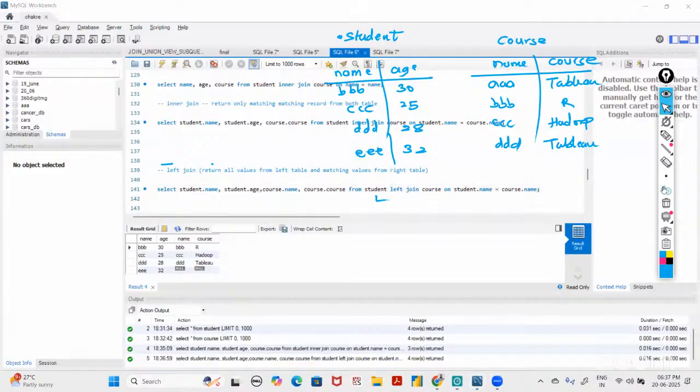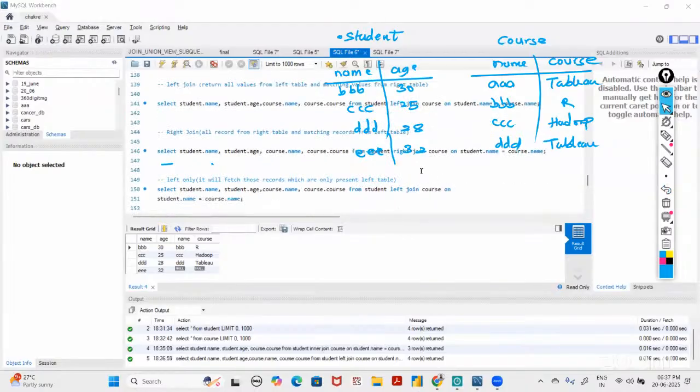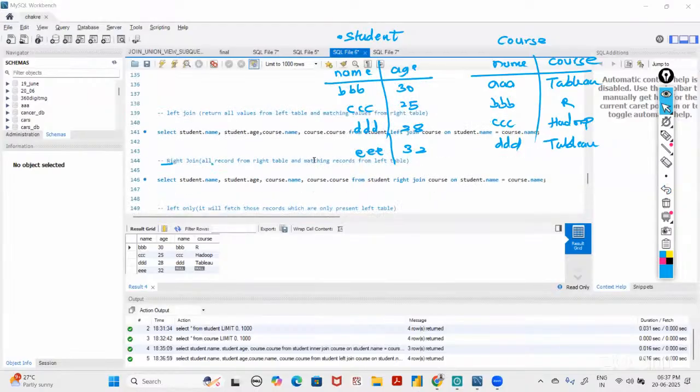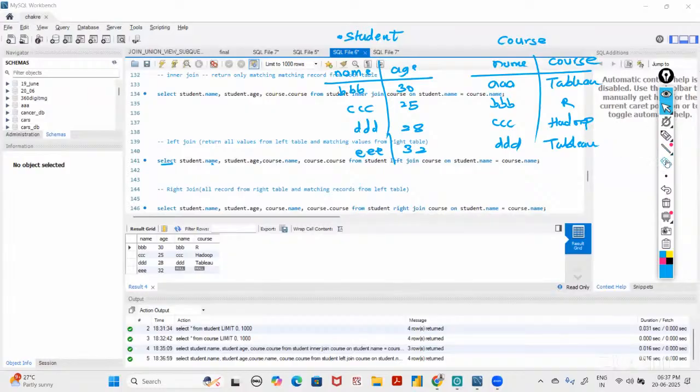Along with that, we discussed the right join. As we know, whenever you consider the right join, it will match all the records from the right table and the matching records from the left.